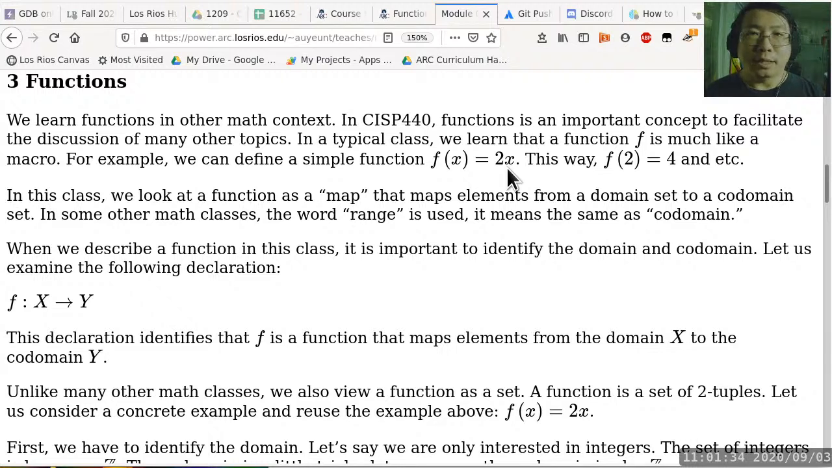But in this class, the way we look at a function is, it is just a mapping, okay? It's a mapping that maps elements from one domain, okay? So the domain is a set. When I just use the word domain, it is implying that it is a set. So a function maps elements in a domain to another set, which is called a codomain.